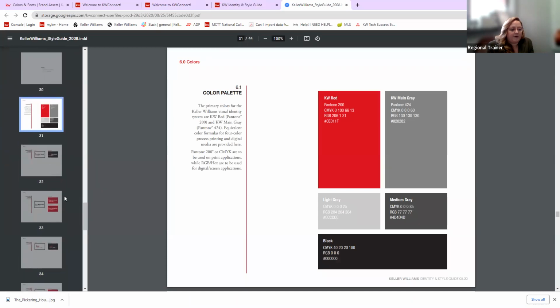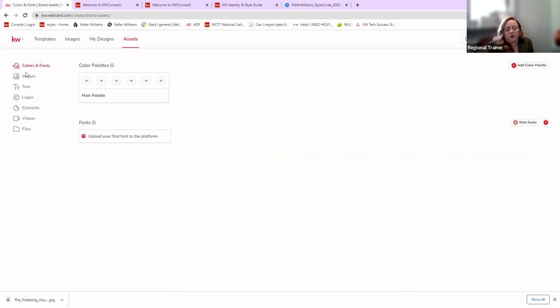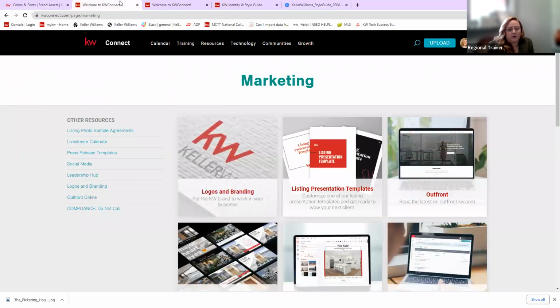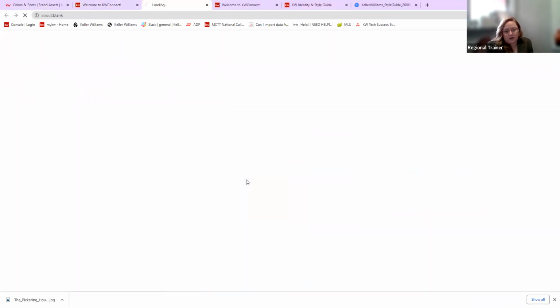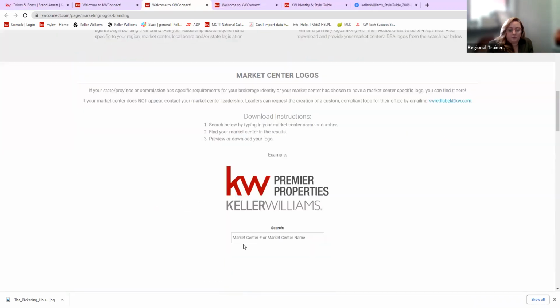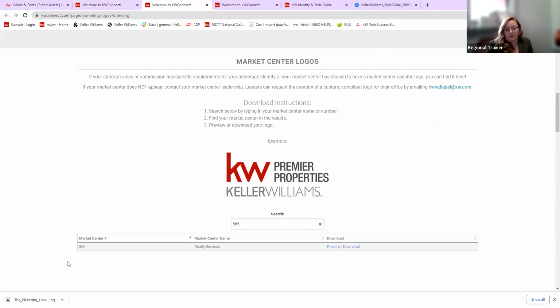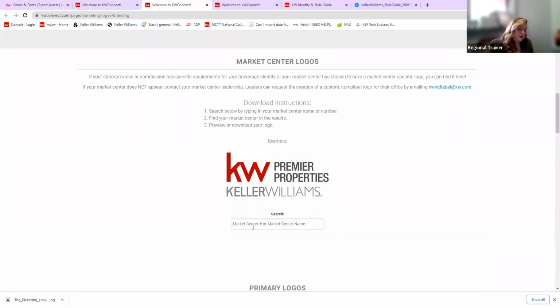You also have the fonts in here, Helvetica Neue and Adobe Garamond Pro. So you can add those as well into your KW assets so that you can use those and everything looks fluid and seamless. Also on this marketing, under the logos and branding, you can come down here and find your Market Center logos. So if you know your Market Center number, you can add it in here and it'll pull up the list. Or if you don't know the Market Center number, you can always type out the name.